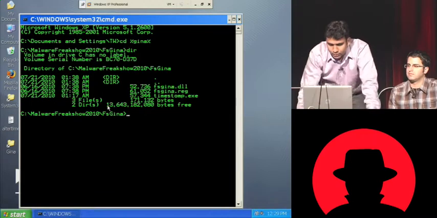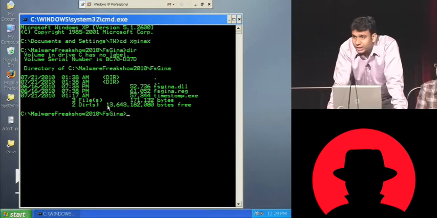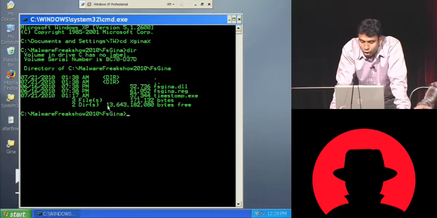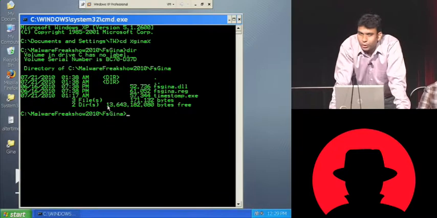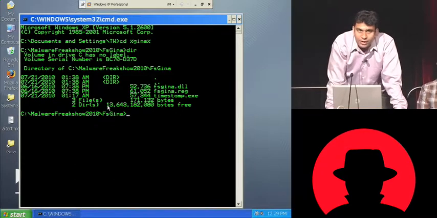So let's show you what we have here. There are three files. fsgina.dll is the real malware that's going to be loaded with Windows winlogon.exe. fsgina.reg, I'm going to go through the whole demo and show you the actual registry key. But as you know, if you just run a reg file, it could just update your registry. But we're going to see the whole thing.